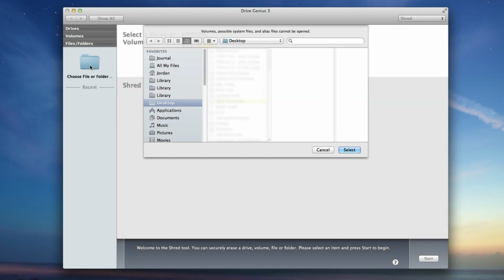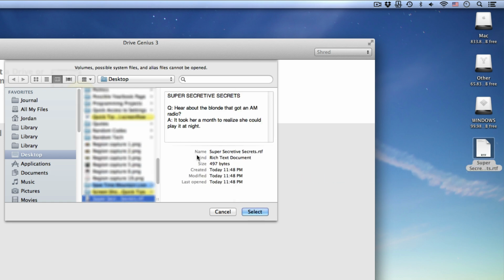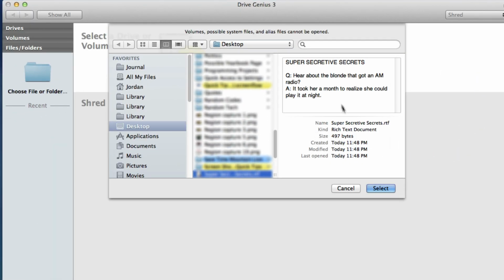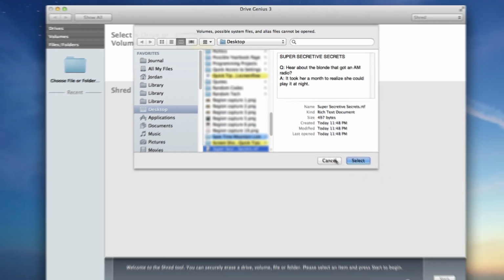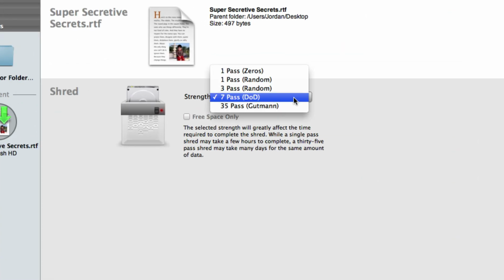This is what I'm going to be doing. And you can actually just drag in the particular file. So I'm going to shred this super secretive secrets file. Oh no, it's showing up right there. Then click select.